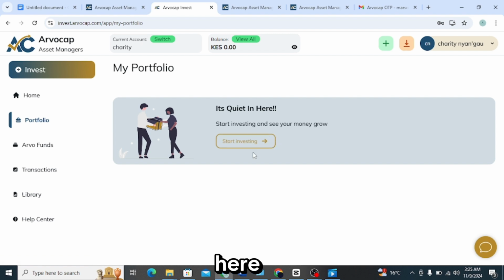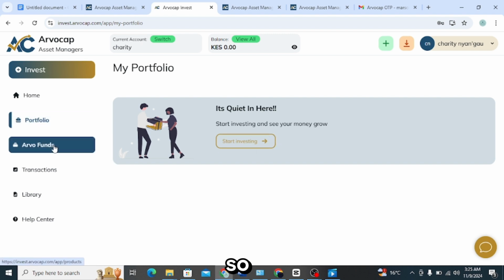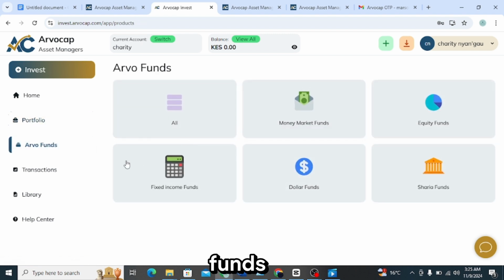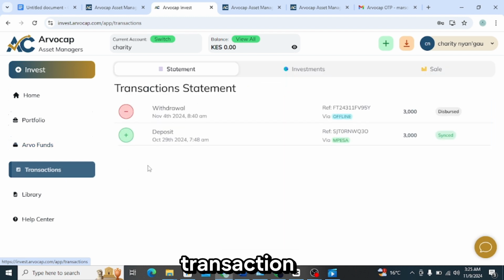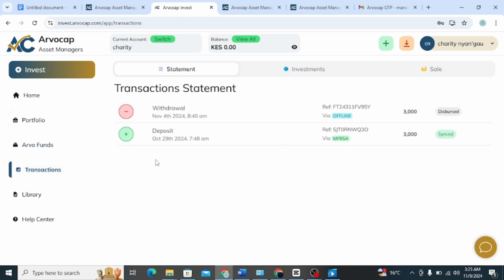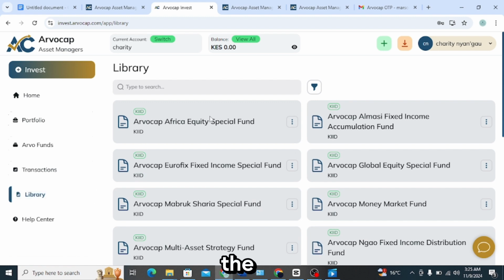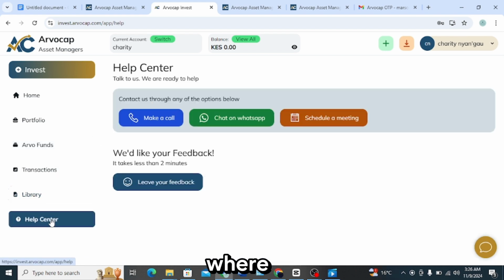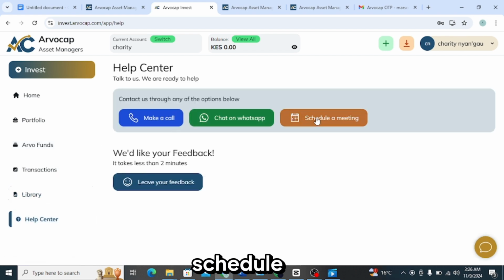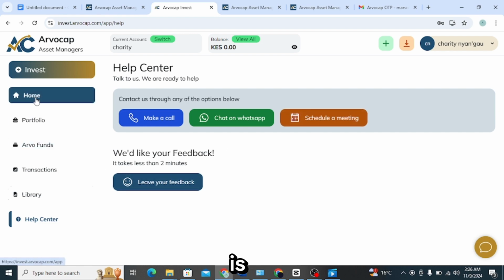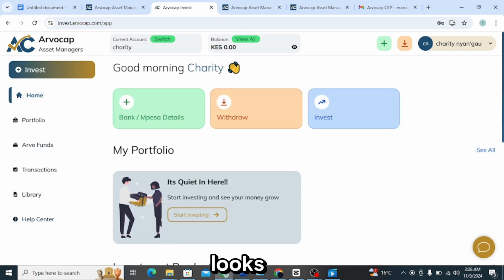You see it's quite easy to start investing. From there you can see the Arvo funds, your transaction history, and the library, the investor documents that you need to read about the fund before investing in it. You have a help center where you can make a call, chat on WhatsApp, or schedule a meeting. So this is how the dashboard looks.